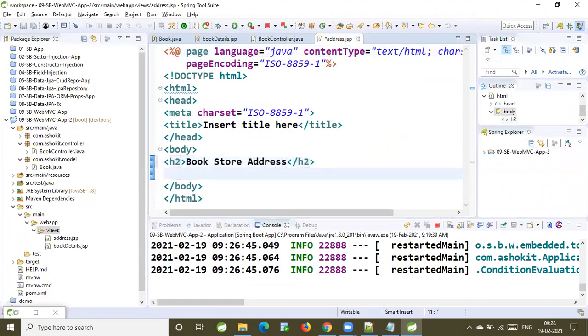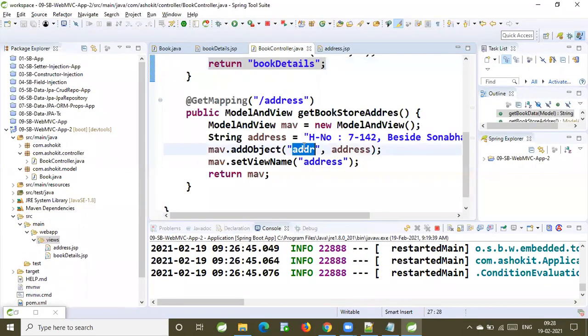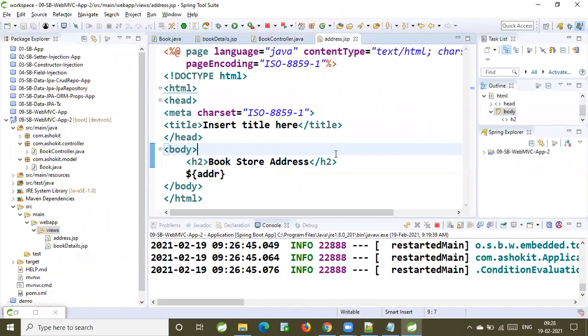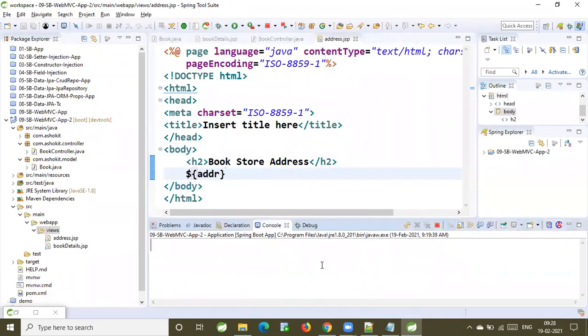Bookstore address. Now we'll keep that in an expression language. What is ADDR? ADDR is the key. Yes. Now the value associated with the key, we are using expression language. To get the value associated with that key, we are using this dollar of ADDR. Okay, good.